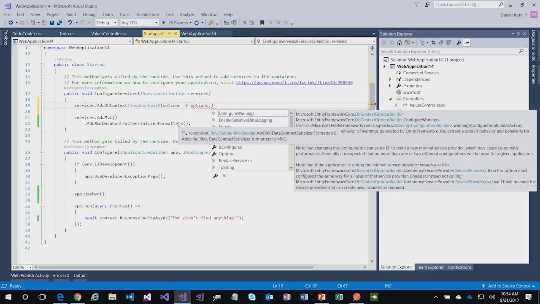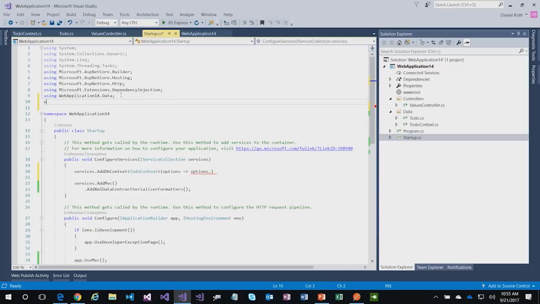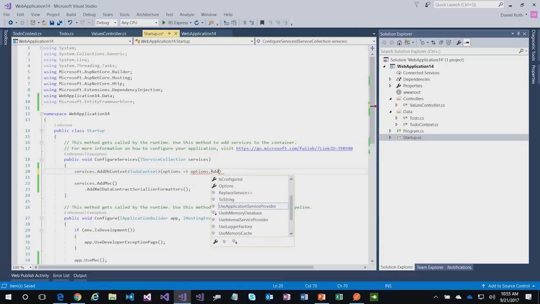And what do I want to do? I think I have to add a using statement to get this, otherwise I'm going to forget what the right method name is. I'm going to add Entity Framework Core. And I'm going to use SQL. So let's use SQL Server. Great.